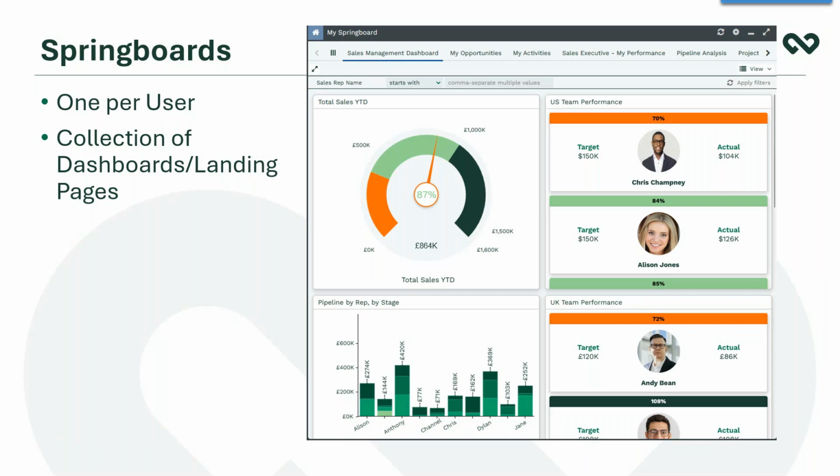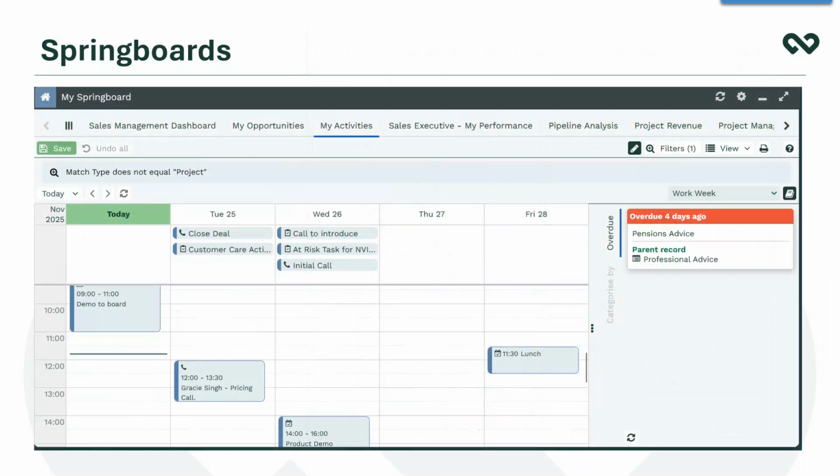The goal here is just to make it quick and easy to access information that matters the most for your role. In addition to dashboards, you can also add landing pages to your springboard. For example, I've added a landing page showing my activities as a calendar. By combining dashboards and landing pages this way, you can save time navigating around and really drive your day working through the tabs on your springboard.